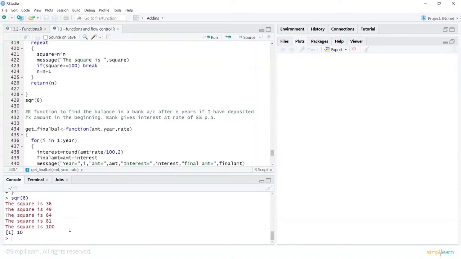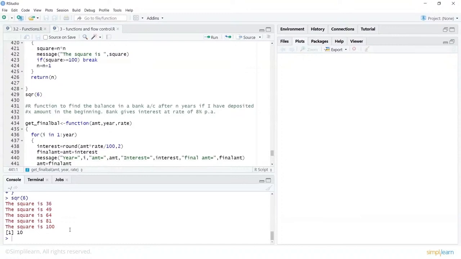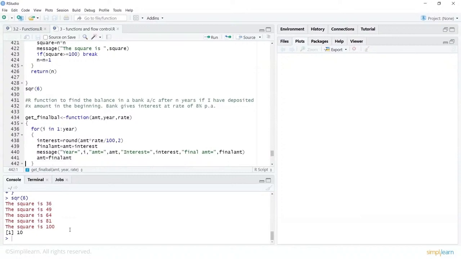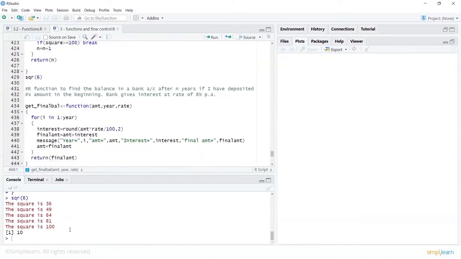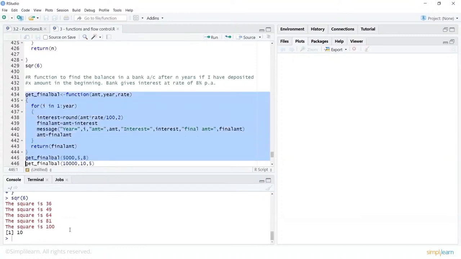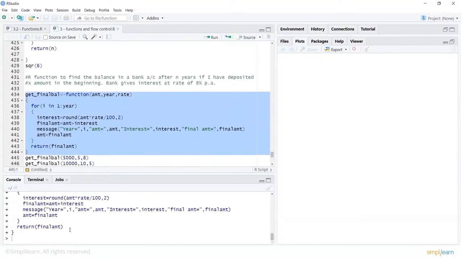Amount, what is the amount? What is the interest you are calculating based on the round function? And final amount will be amount plus the interest. And then you basically say final amount will be assigned to amount. Now, if this is a function, you would want to return the final amount. So let's just select this and then basically create a function.